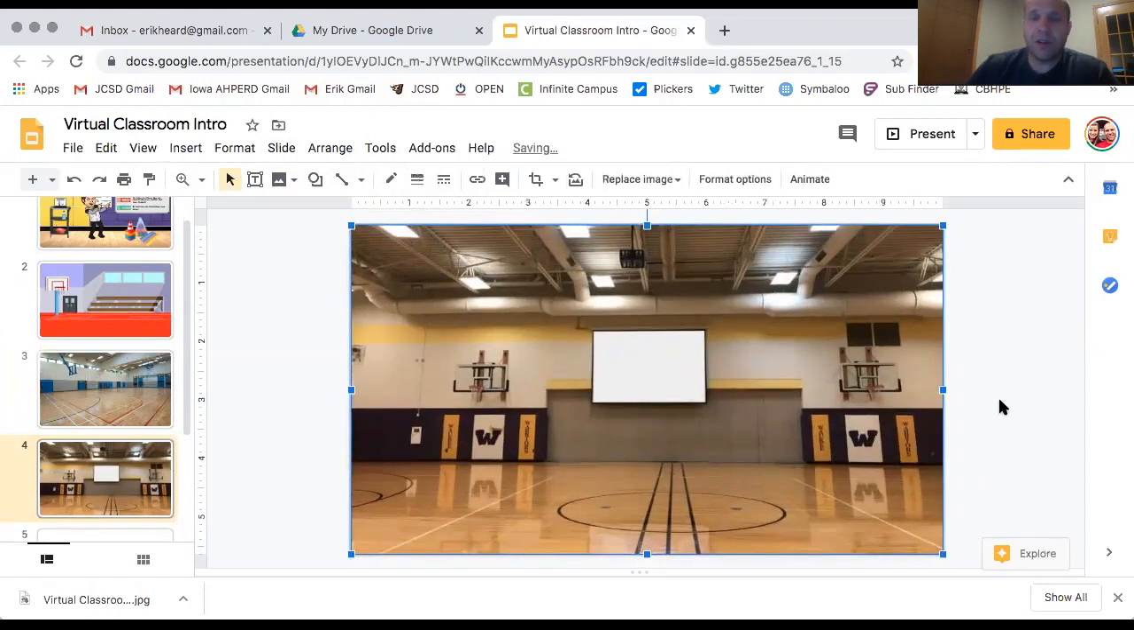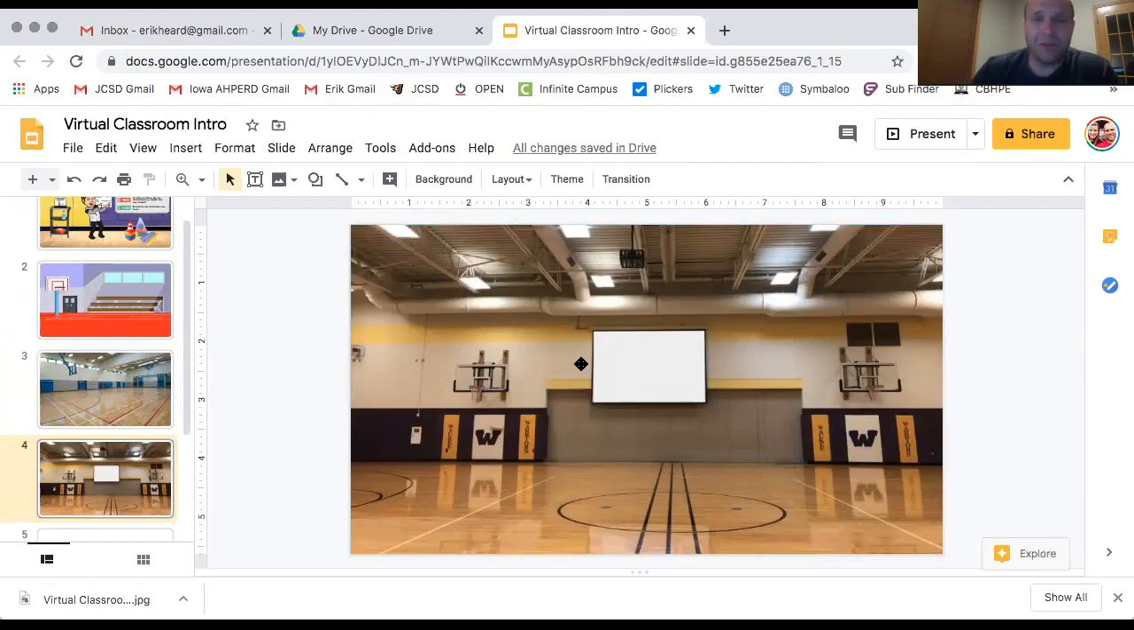Another option might be, maybe you have a projector and a screen like this gym space here does. Maybe you put this up, your students are used to it, and then you can use this projector space as a template to put something up on there instead of a whiteboard.